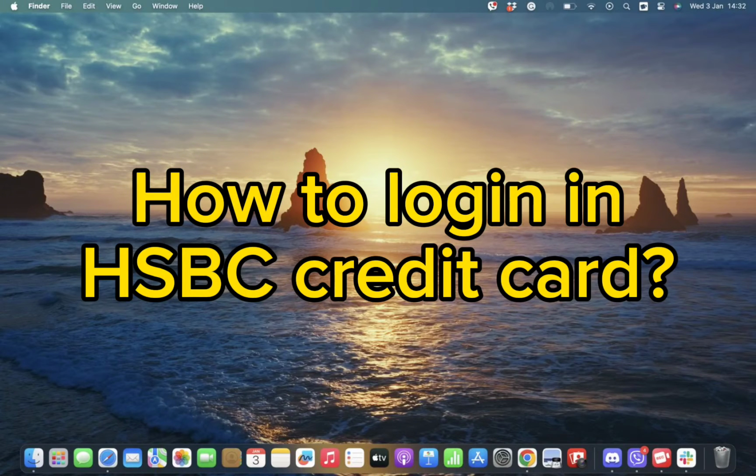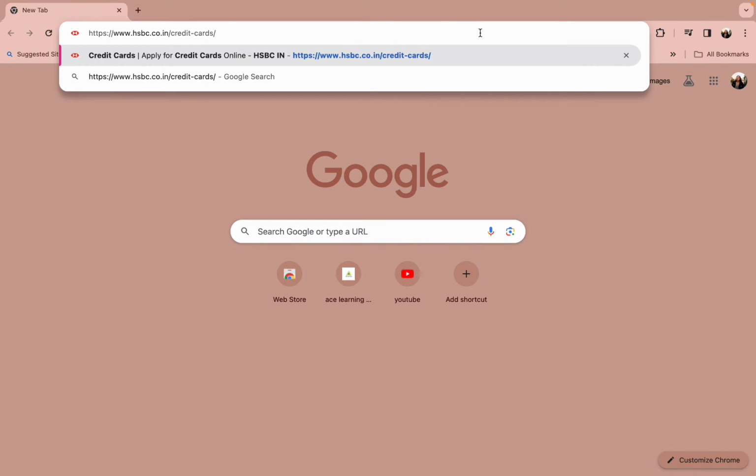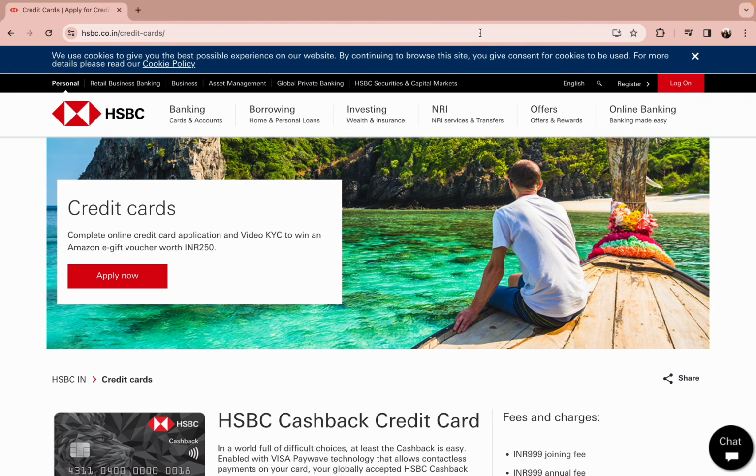So first and foremost, all you need to do is simply open a web browser of your preference and type in the URL www.hsbc.com.in/credit-cards. Once you do this, you will end up in this kind of interface where all you need to do is simply tap on the log on option.